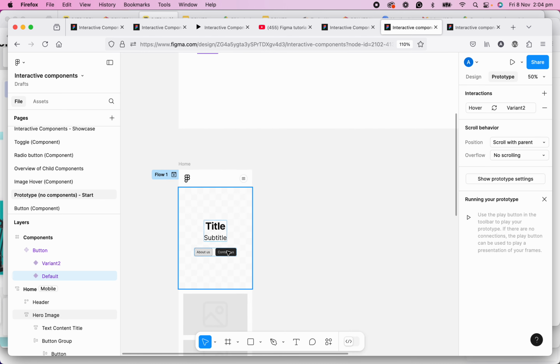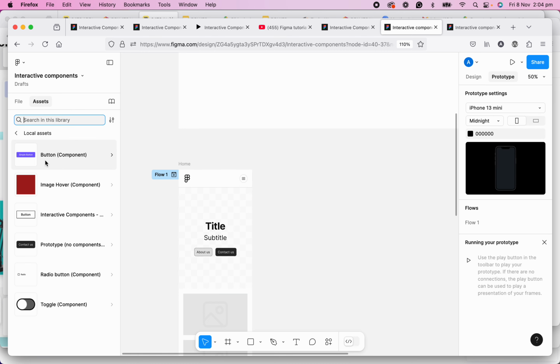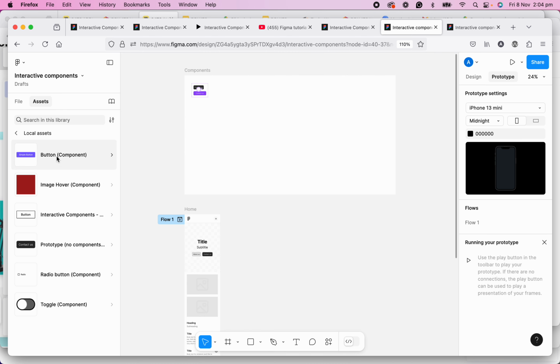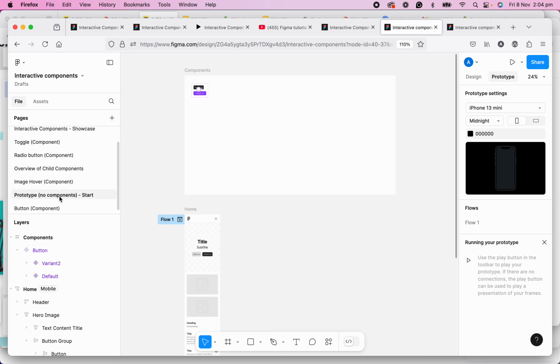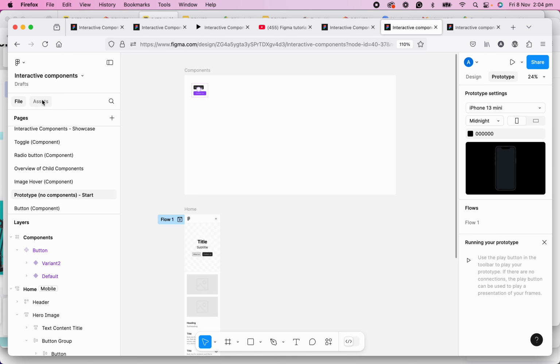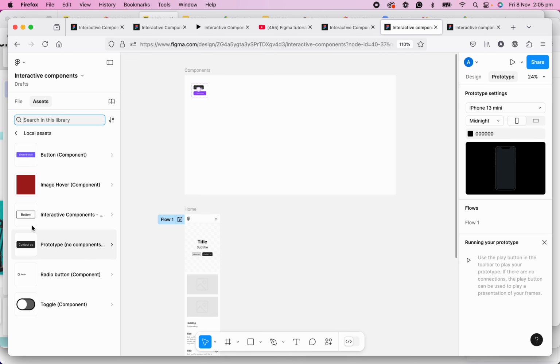Now I want the component to be here, so I have to go to the assets, go to this page, like prototypes, this one, and then go to the assets. Let's go again because I didn't see. Okay, here it is. You see how it can be very confusing if you don't have all the components in one place. It can feel like it's everywhere.